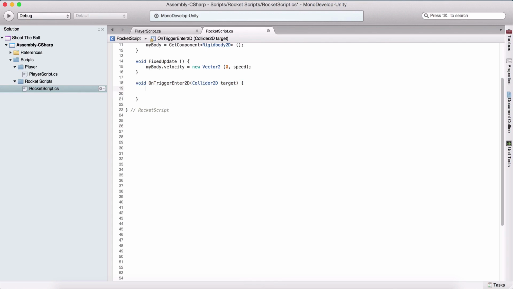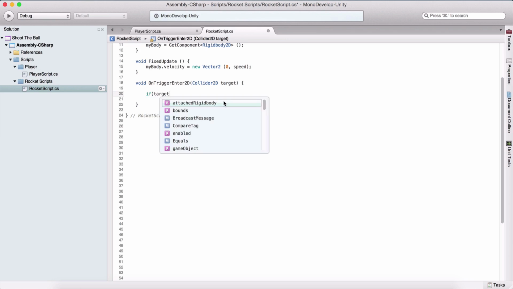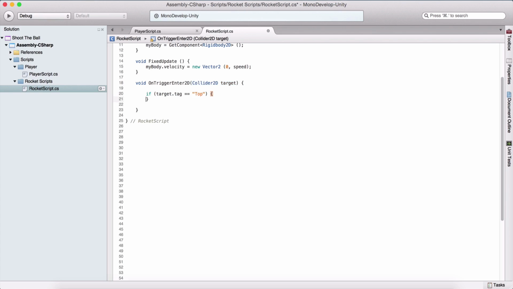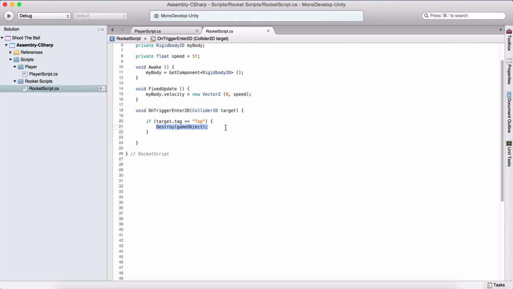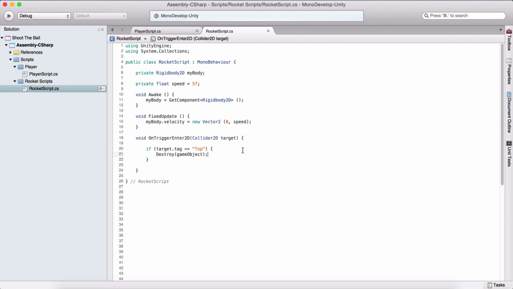What we can do here is check with which game object we have collided. So we can say if target.tag, so the tag of our target game object, and the target will be the game object that we have collided with, in our case, our top game object. So if the tag of that game object is equal to top, what we are going to do is destroy our game object. So destroy the game object that's holding this script, in our case, the rocket.